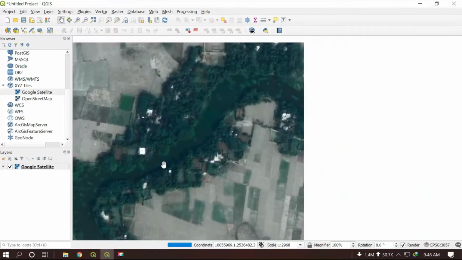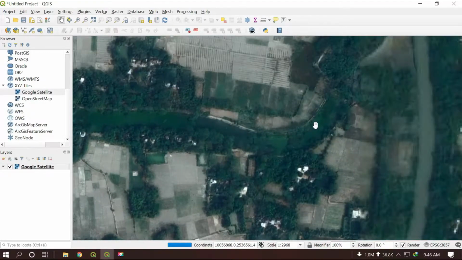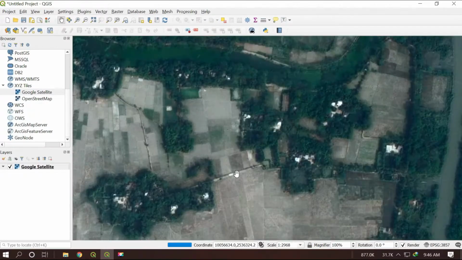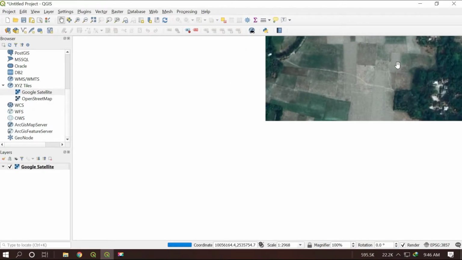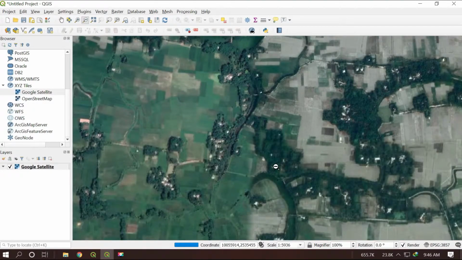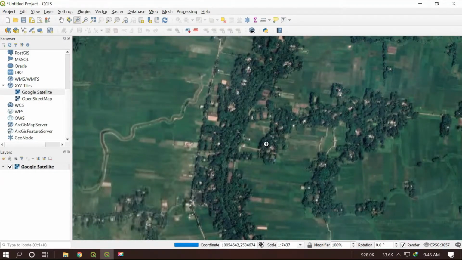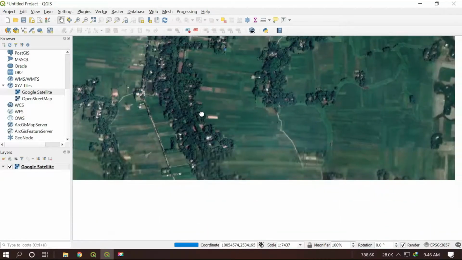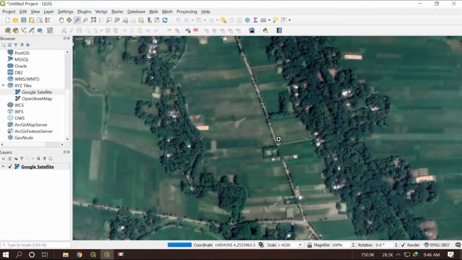As you can see, here I have zoomed in to a great extent, and you can see that the rivers, the houses, the trees and the fields are all pretty clearly shown in the canvas. So this is pretty important. Unless you can see them clearly, you won't be able to map them properly. Keep in mind, the more you zoom in during your mapping, the more accurate your maps will be.